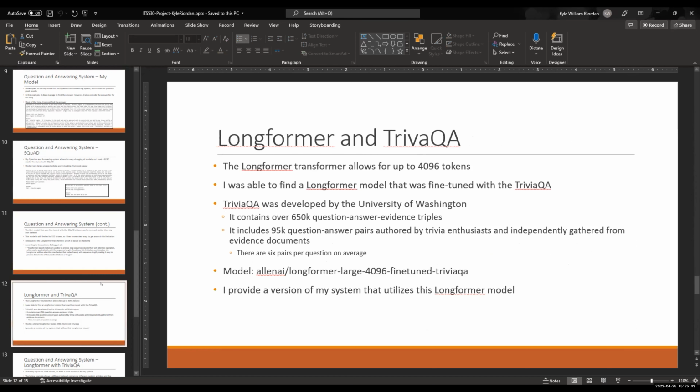From there, I found a Longformer model that was trained with the TriviaQA dataset, produced by the University of Washington. It has 95K question answer pairs, and 6 pairs per question on average, so that comes up to around 650K question answer evidence triples. That's from their description, it's kind of confusing. And then this is the model.